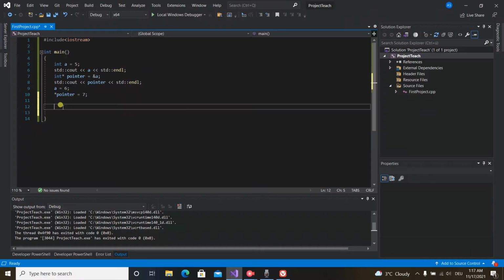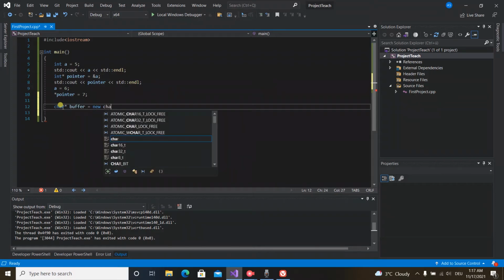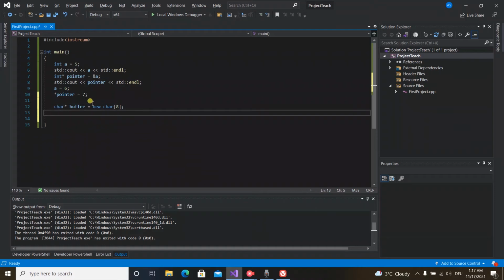So on the heap, for example, let's say we create a pointer of a character called buffer equal to new. We need to call new char of 8. I'll explain what I'm saying here later on. Now what we did is create a new pointer of type char. We allocated 8 bytes for it, and it's gonna be random. That doesn't matter what it will be, it's gonna be very random.